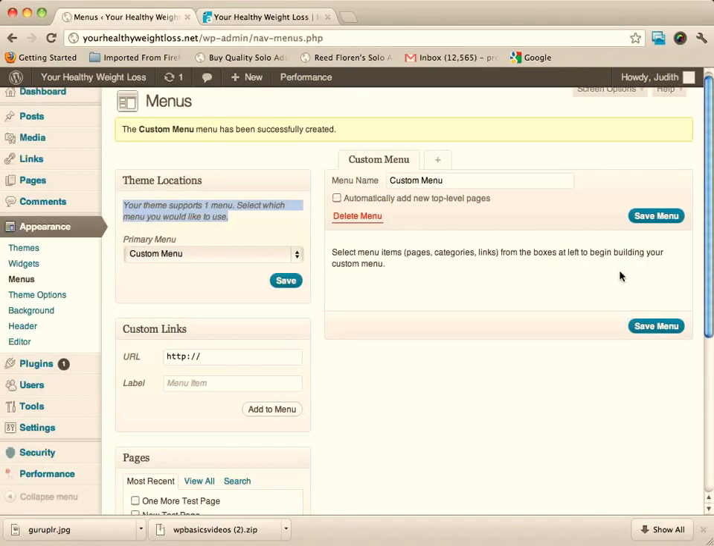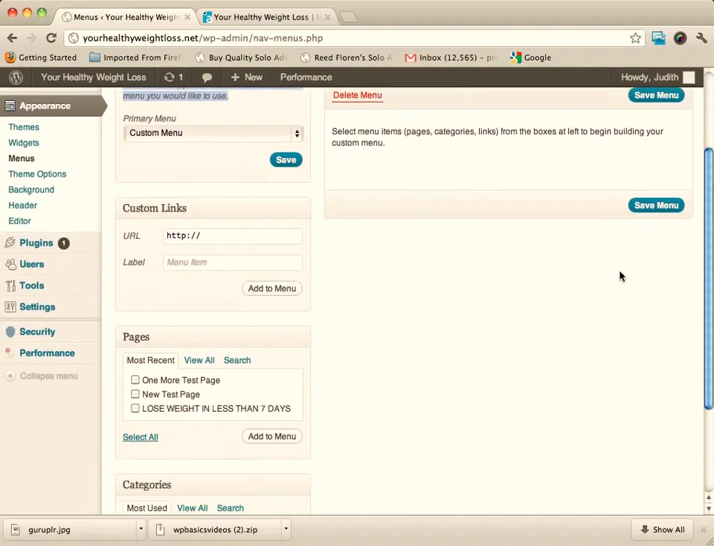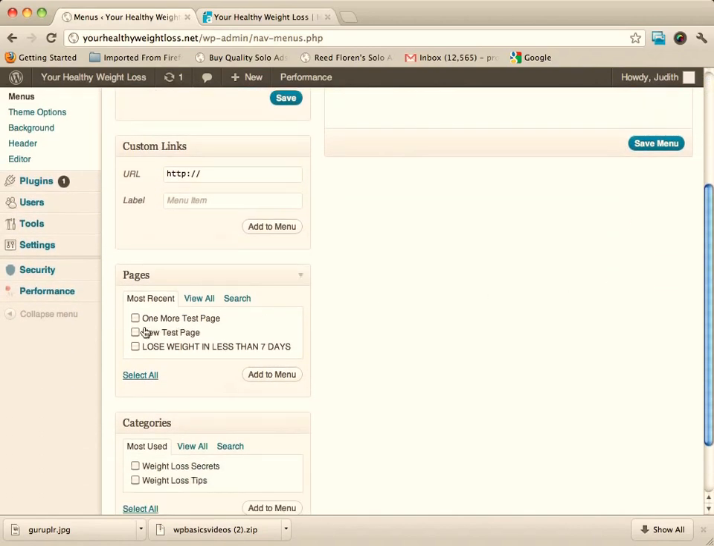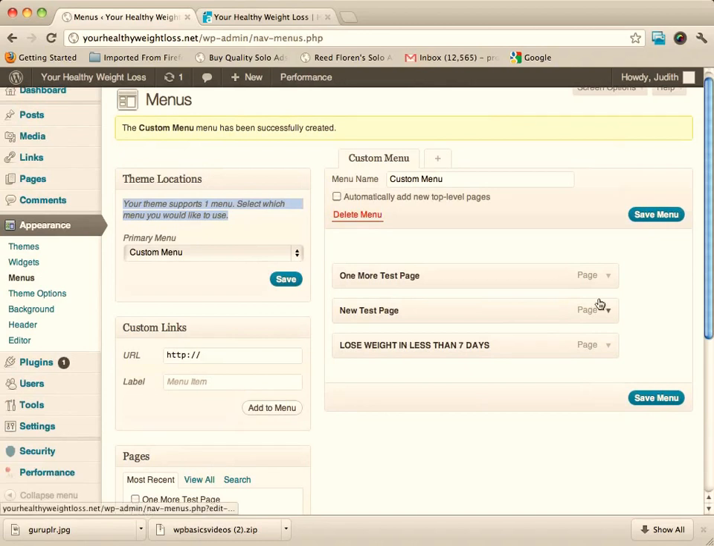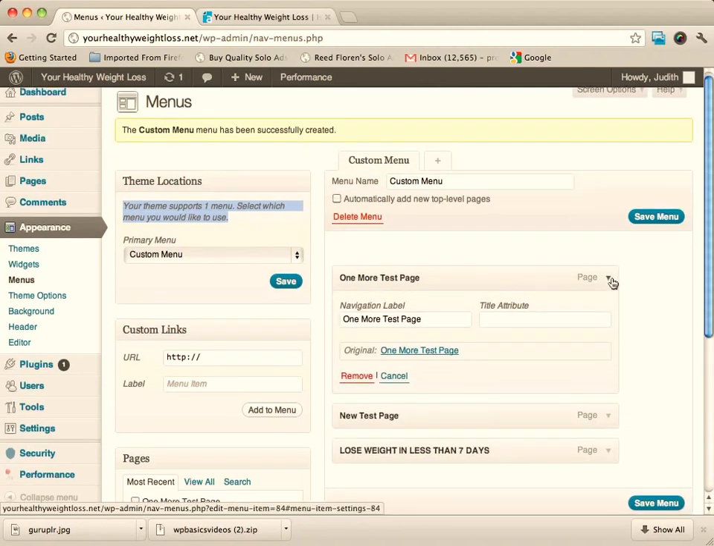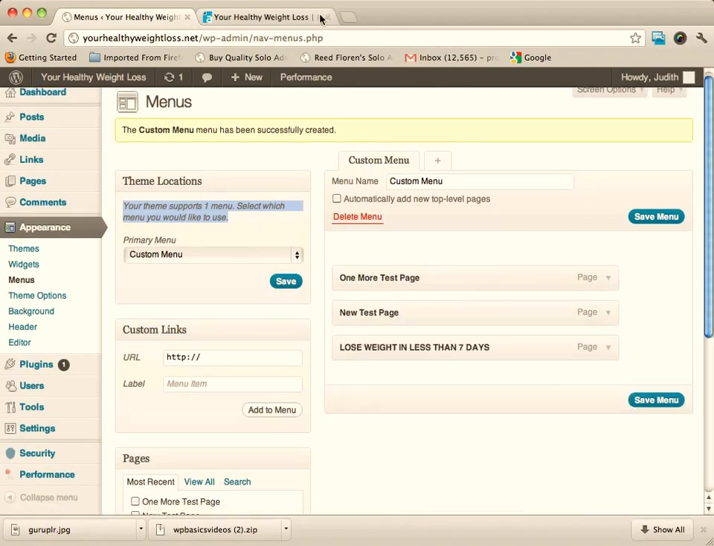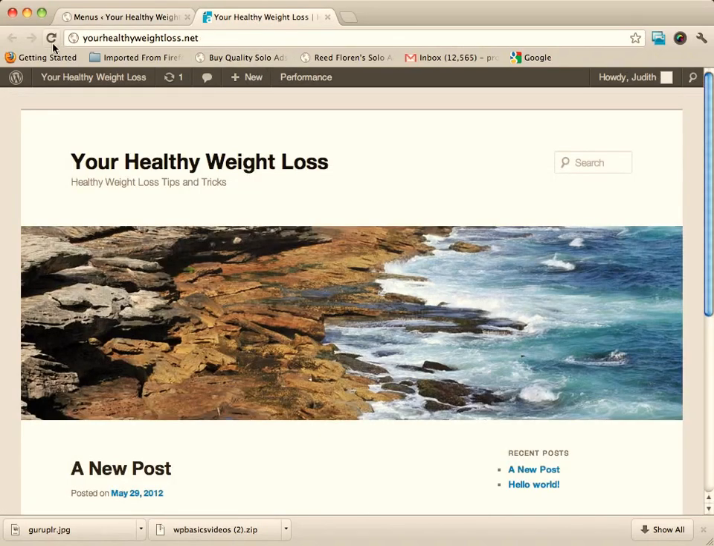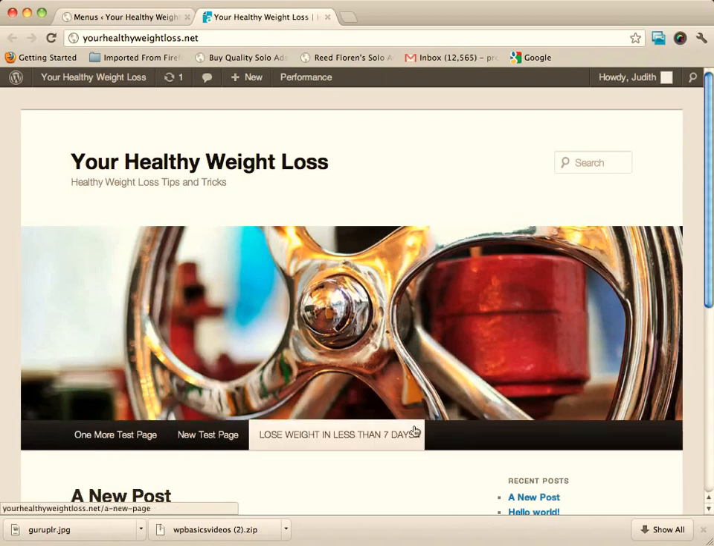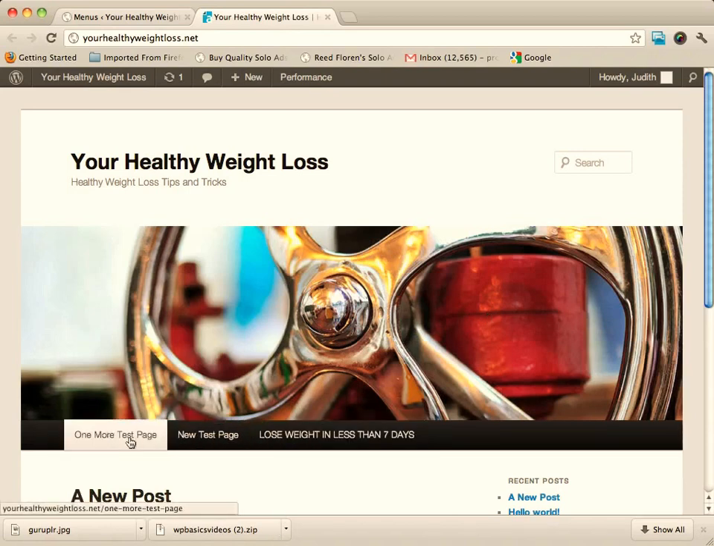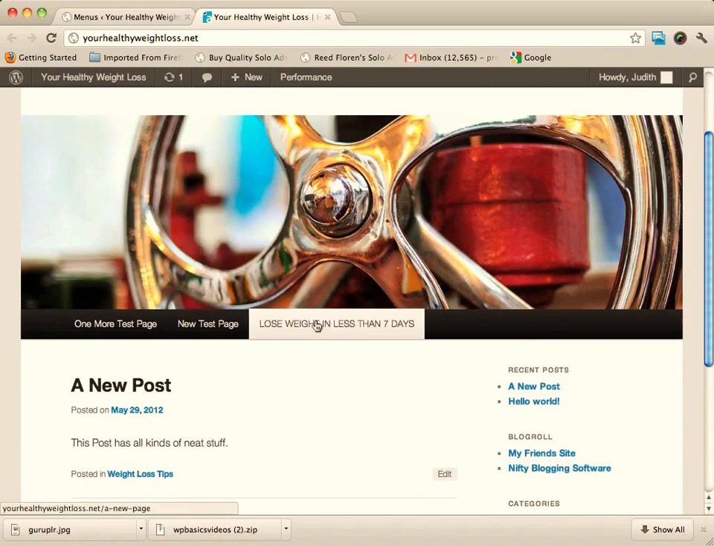What we need to do now is go and add our pages. So I'm going to select all and add to the menu. You can see when I do that, it's going to move these pages over here, and there's going to be drop-down menus. Let me save this so I can show you where everything is. You can see the menu has been added.